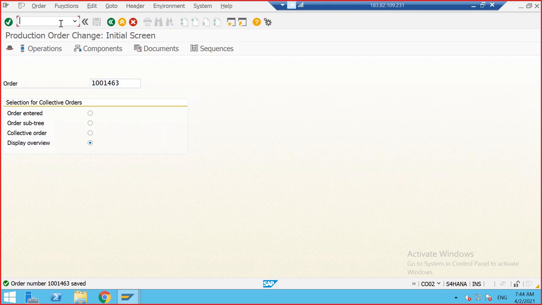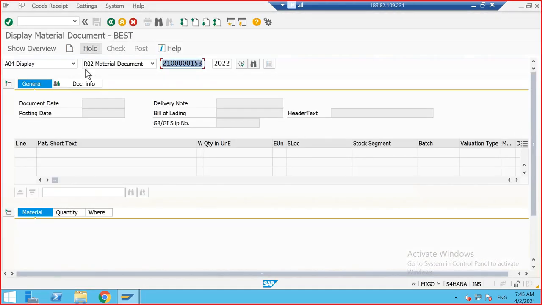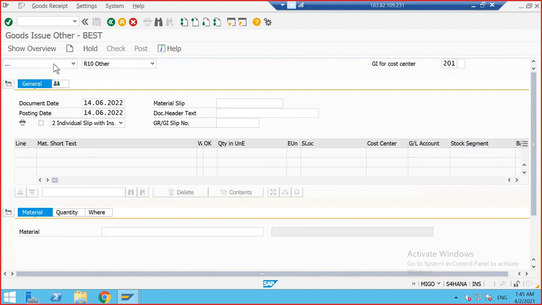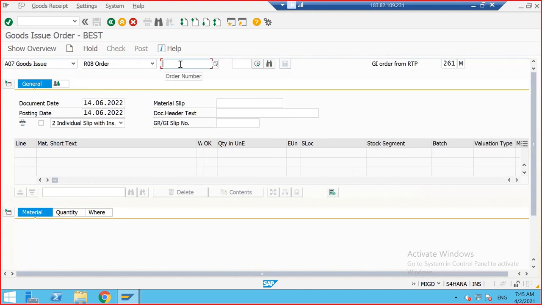So how to do the material staging? For each individual order, you can do the goods issue, a kind of material staging, in the standard T code MIGO. For example, let me take one order, that is this one, 1463. I am going to the T code MIGO. What is the function I need to select here? Goods issue, because I am doing the goods issue with respect to a production order. What is the order number? 1001463. Click on enter.